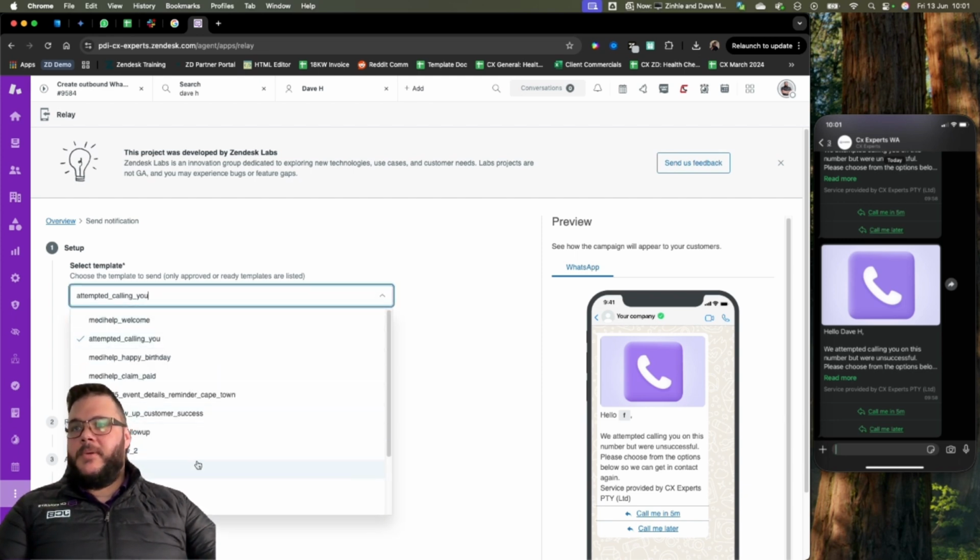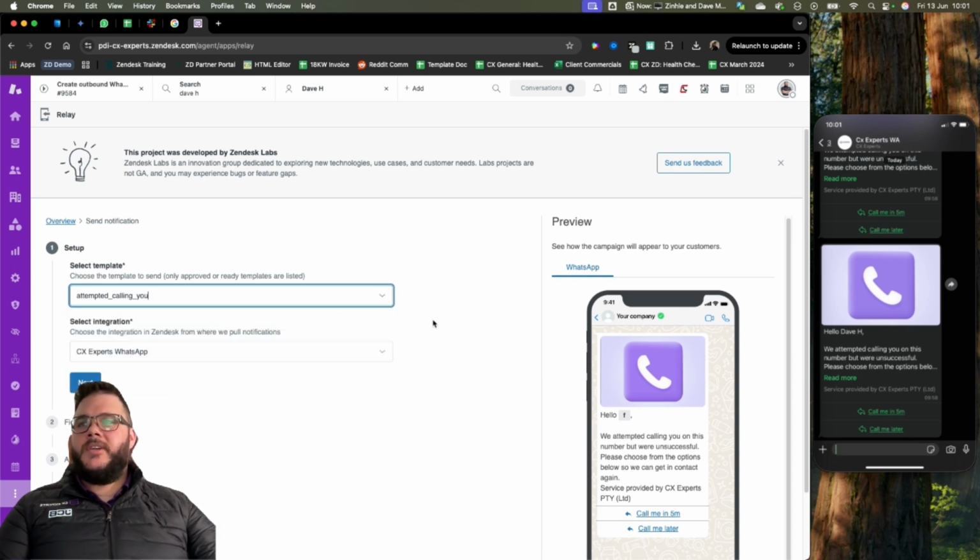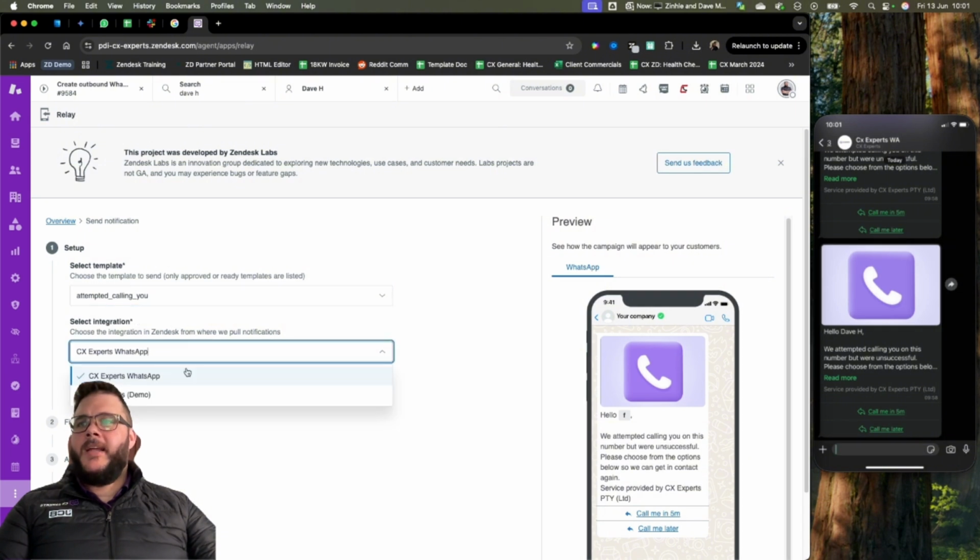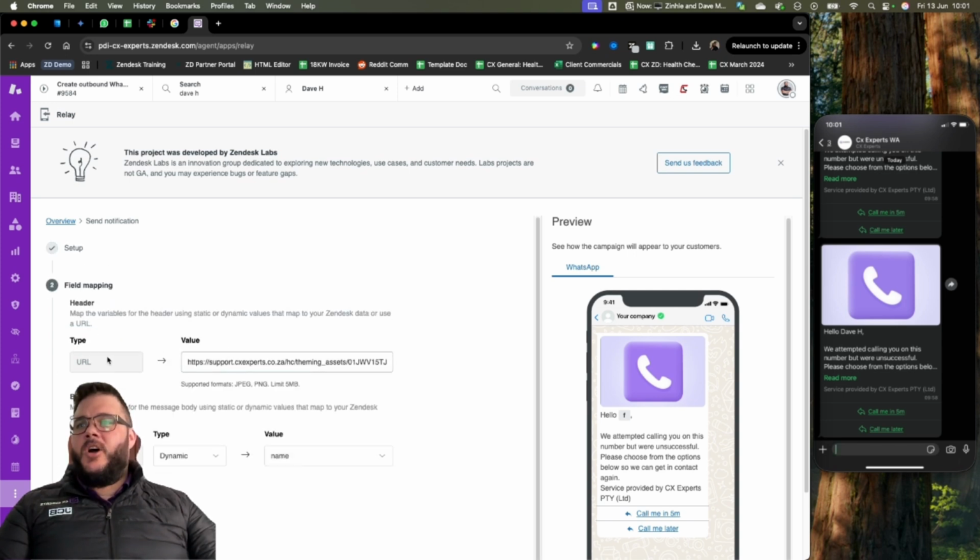So I've got a bunch of templates here that have been approved. In this case, I'm going to select the attempted calling you template. I can select whichever WhatsApp number I want it to come from, which is quite useful in case you have multiple brands with different numbers. Click next. Then it's going to ask us for the URL of the hosted image you'd like to send. If you want to have an image, you don't have to have an image.